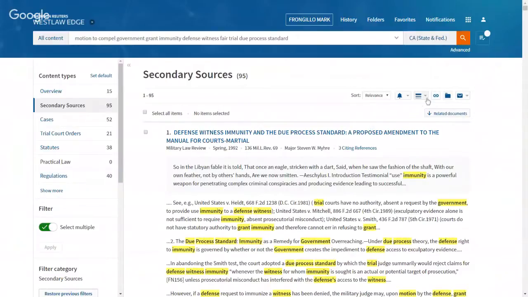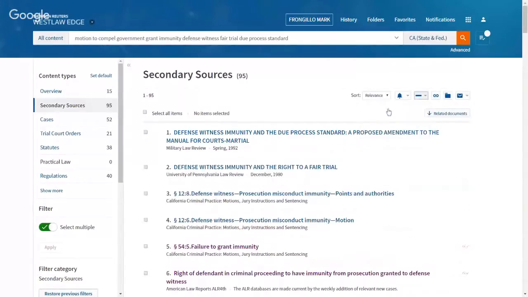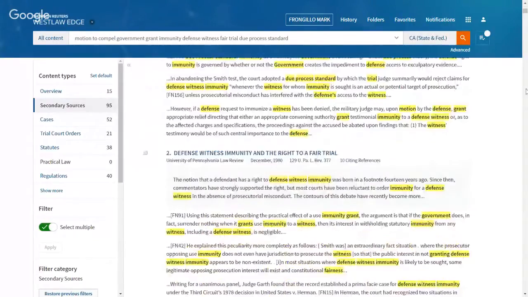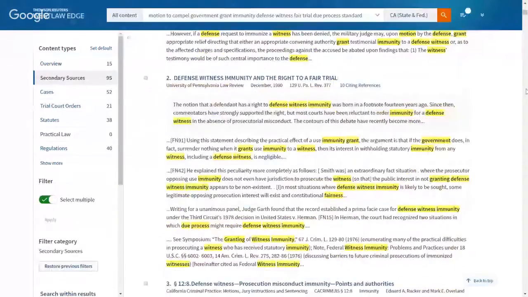Another shortcut or efficiency feature you should be aware of, make sure your detail level is set to most. Some of you might have your detail level set to less or more. By having it set to most, I can quickly and efficiently go through this list looking for potentially good secondary sources.